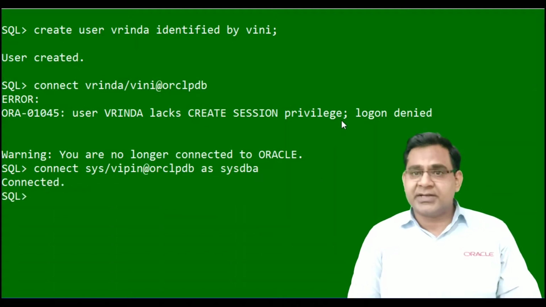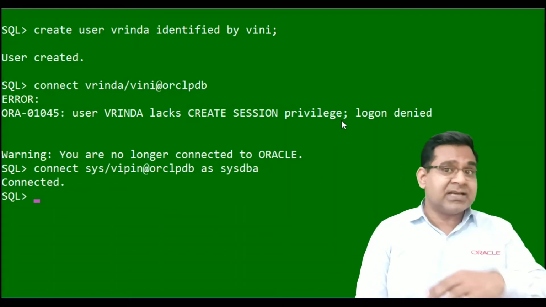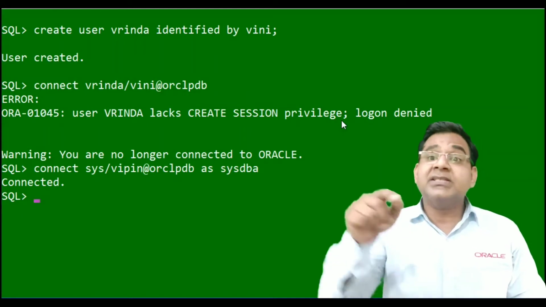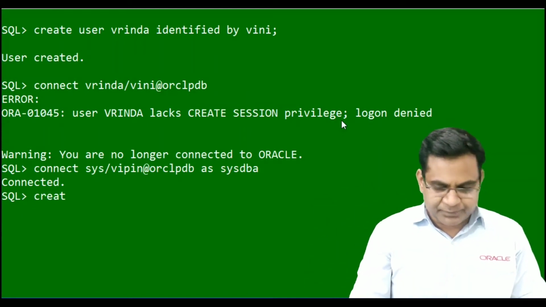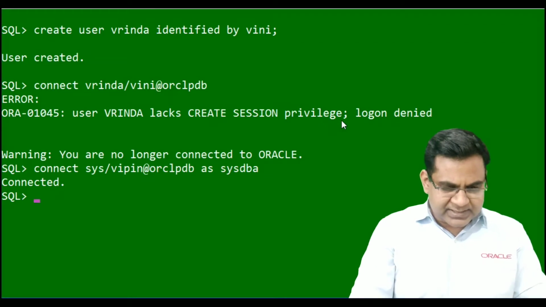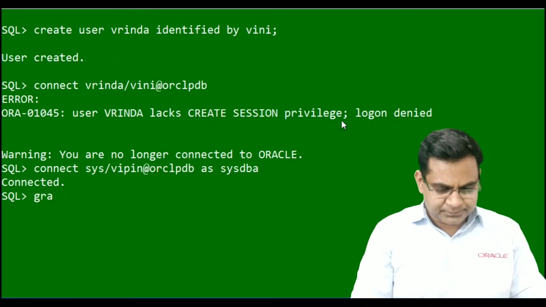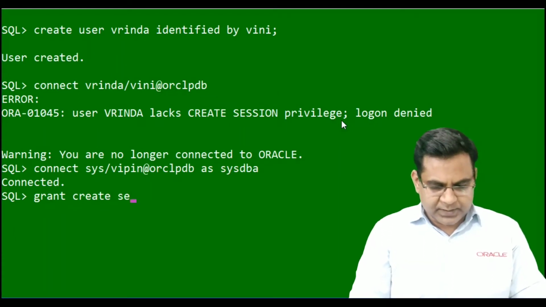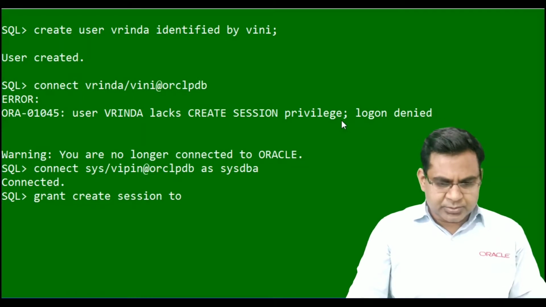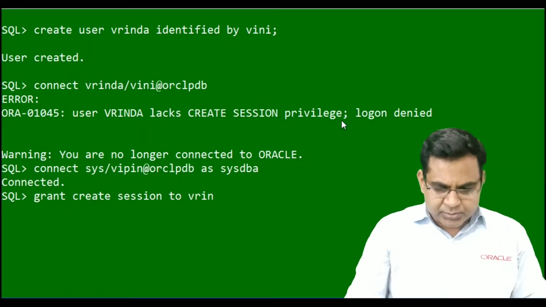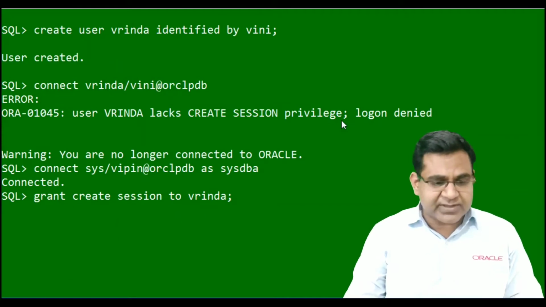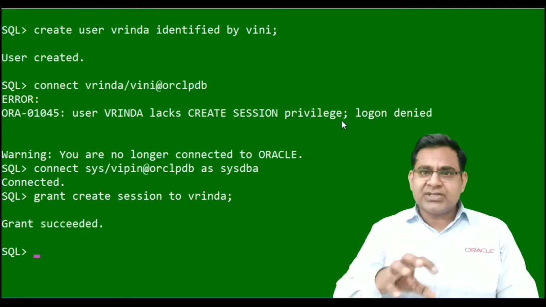Right, so we have been connected to the pluggable database as a DBA. Now we need to give rights to this user Vrinda. What rights? To create session. So we need to run the command as grant create session to Vrinda. In this command we are giving the create session privilege to user Vrinda. Now Vrinda user has the rights to create session.